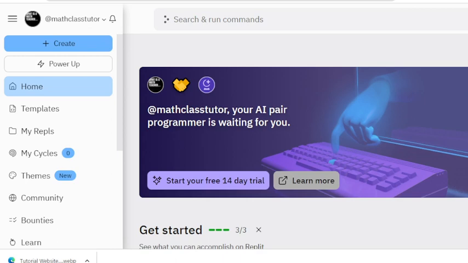Hello friends, today I am going to discuss how to use Replit, and we will also discuss what the functions are in Replit.